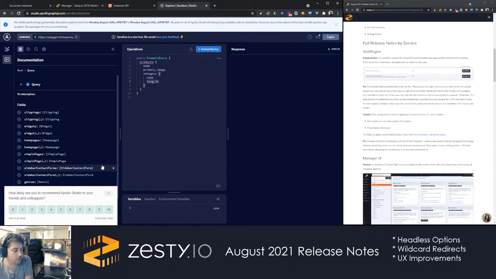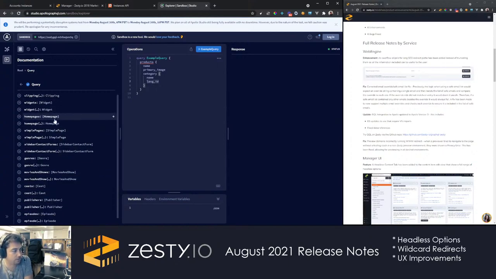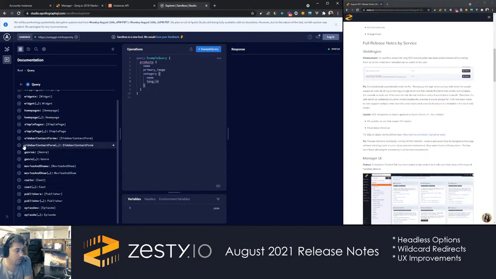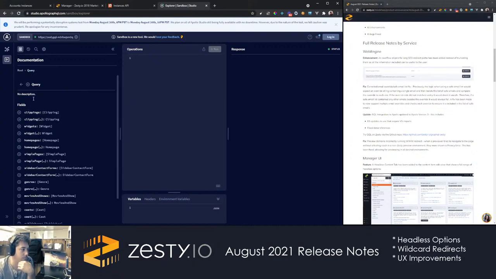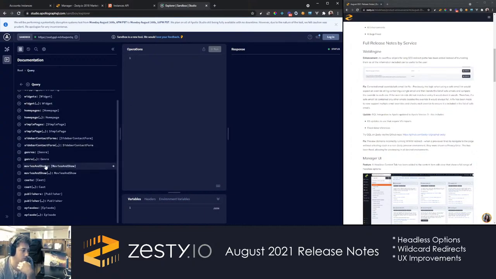And you can see it launches you into this nice little interface. You can see all your content models here, and you can see their fields. You can drill in, and you can create different queries over here on the right. This is a query builder. So what we're looking at is the Apollo interface for GraphQL. And I'll just show you quickly what that looks like.